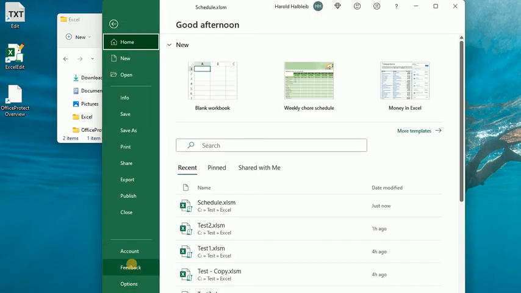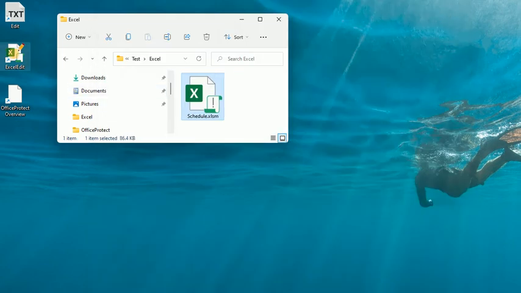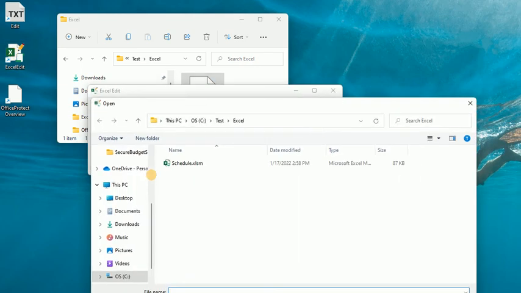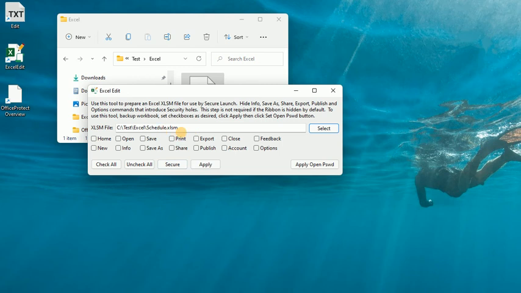File menu. And depending upon what you're wanting to do with this document, you may want to prevent some of these commands from being visible to the user. The way you would do that is we'll launch the ExcelEdit tool. We'll click the select button and pick our workbook.